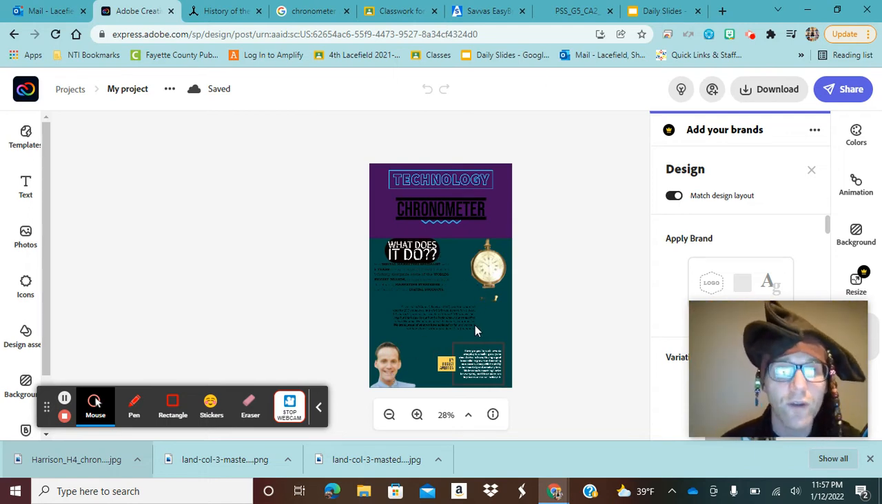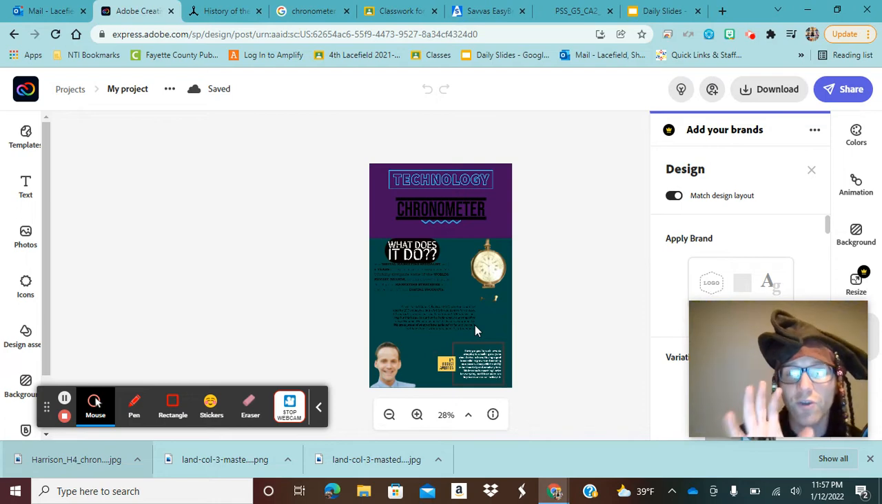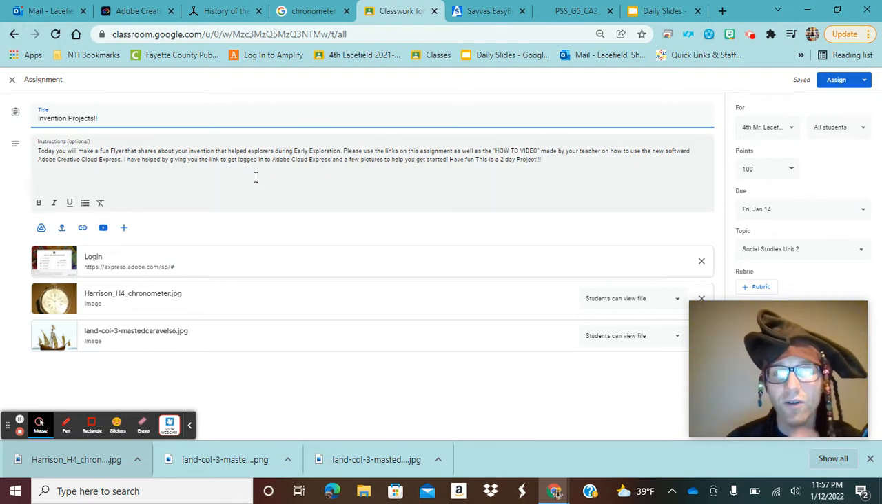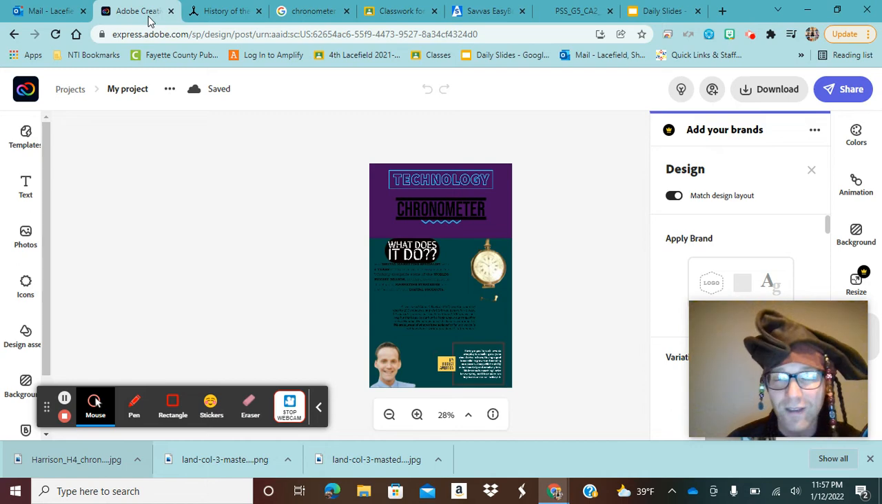Now, don't forget to reference back to your directions, because your directions will tell you the specific pieces of information you need to have on your flyer. So don't forget to go back there. Don't forget to go to your Google Classroom and read your actual directions and the assignment to make sure that you're doing the things that you need to do. But let's go ahead and get started.